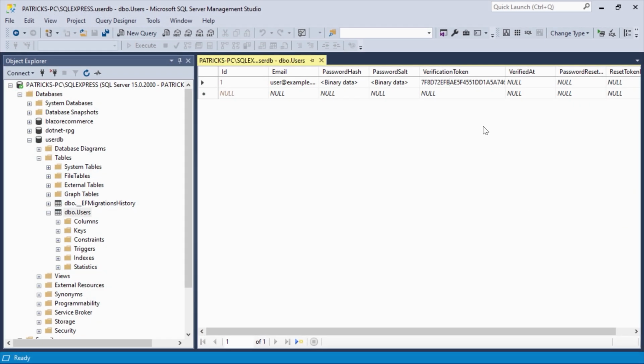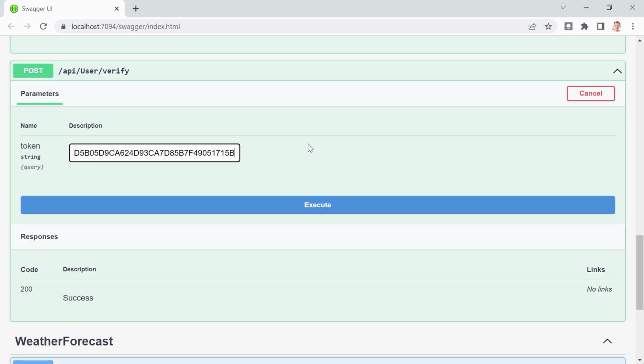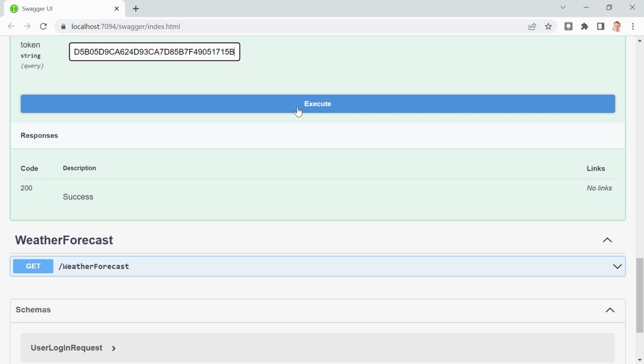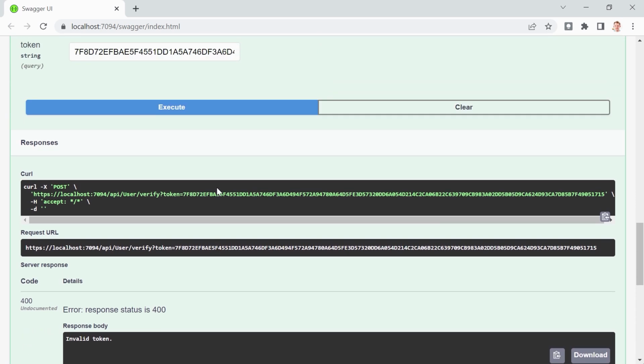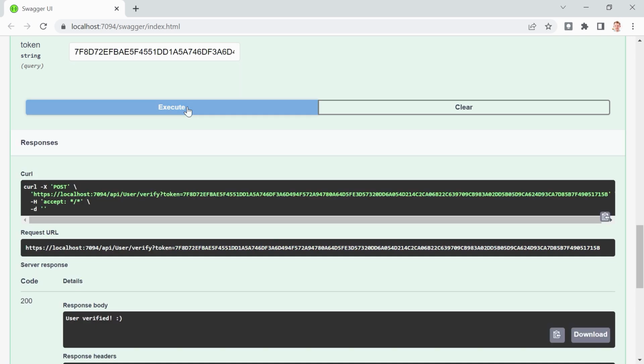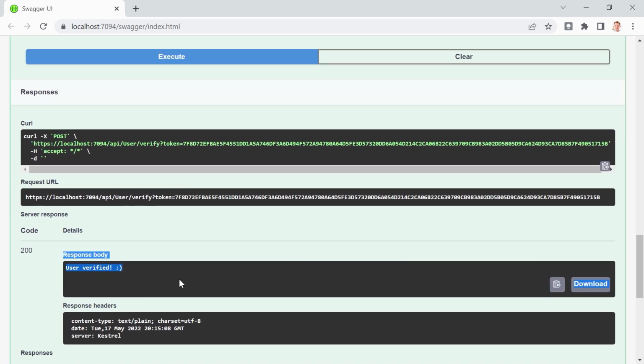Now let's go back to the database. This is the token. I just copy it, paste it here. And let's remove the B first. Invalid token. Nice. That's totally correct. You see the complete URL now here with the query parameter. And now I add this character again, hit execute, user verified.